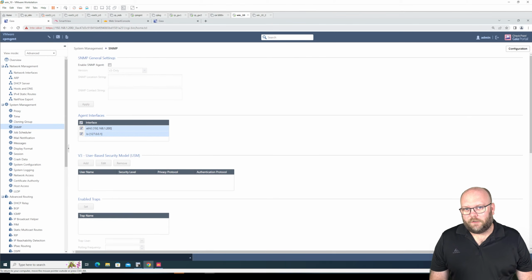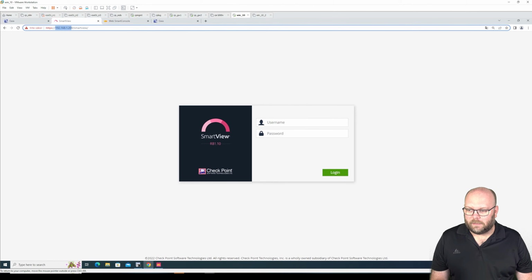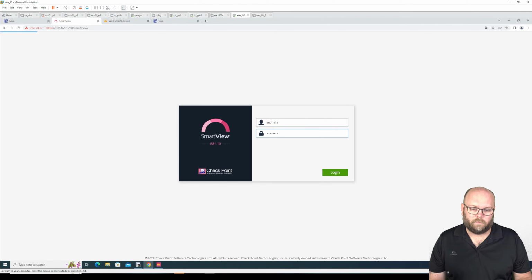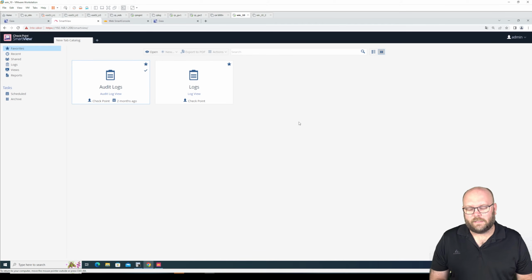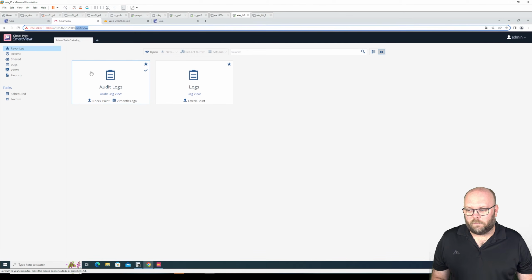But Checkpoint has introduced a few new features when it comes to the management station. They have something called Smartview. So if you do HTTPS to the management IP and then /Smartview, if you log in here, you will get a different interface. This is no longer the Gaia portal. This is the Smartview. It's the same IP address, you see .200, .200, but you have the Smartview.